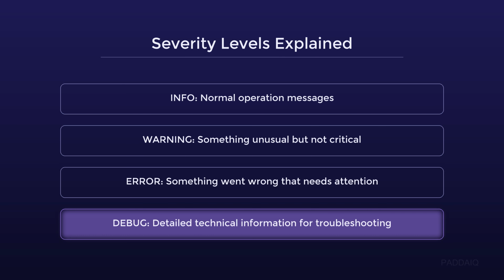Debug, detailed technical information for troubleshooting. This means it captures in-depth system data to help developers identify and fix issues. For example, when a payment process fails, debug logs might show the exact step where a data format caused an error. This level is essential for diagnosing complex problems efficiently.